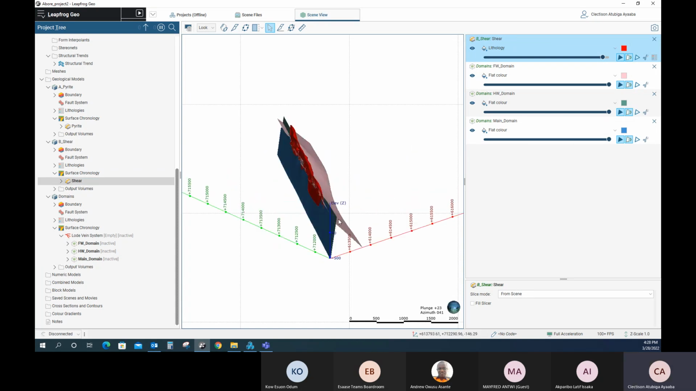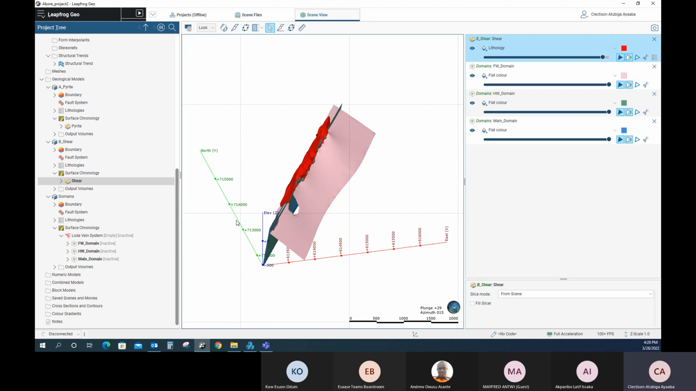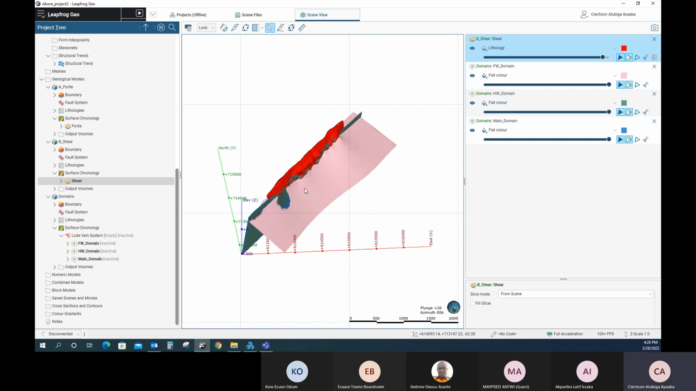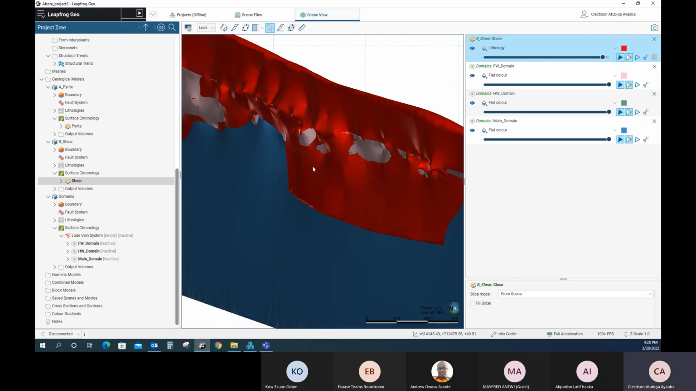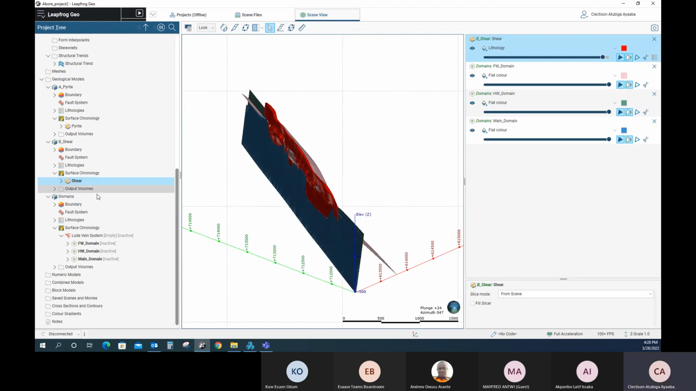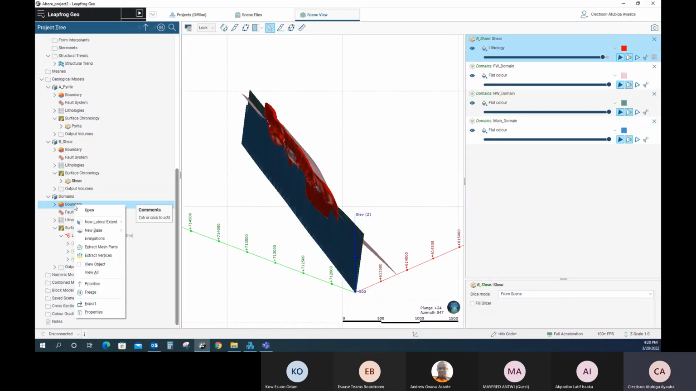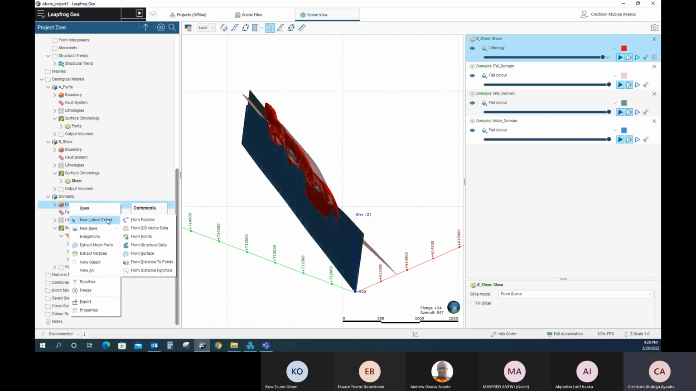You don't need them. So you have to constrain all your domains inside the shear. Whatever is outside is waste. It's just a projection from Leapfrog. So to do that, you go under the domains, the boundary. Right click on it and go to new lateral extent. Then from surface, you go to boundary. Right click, go to new lateral extent from surface.